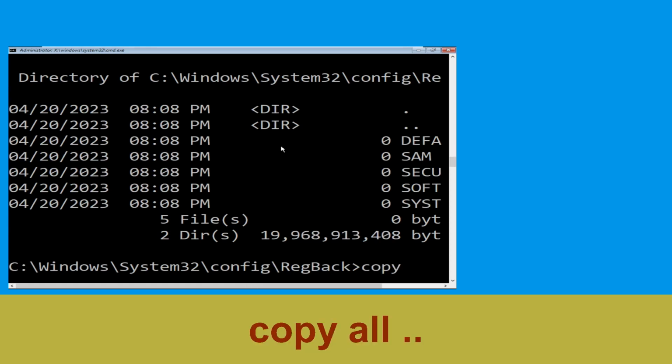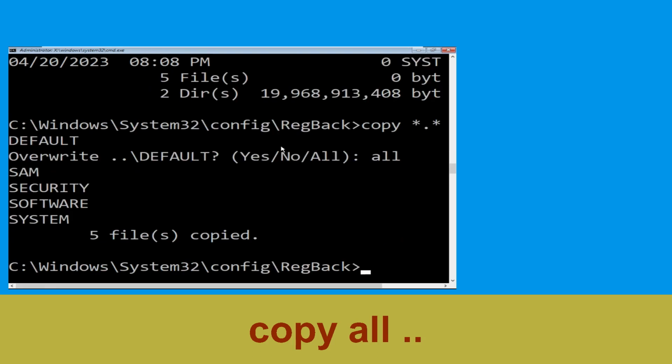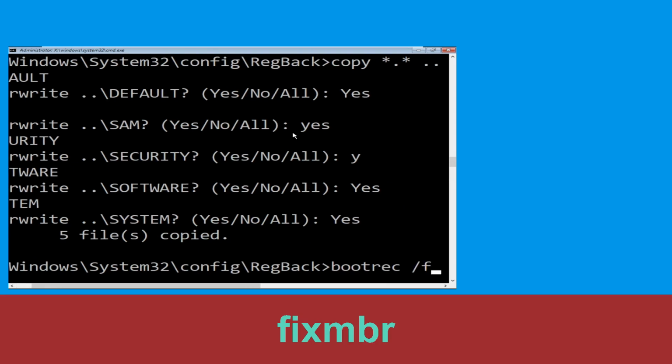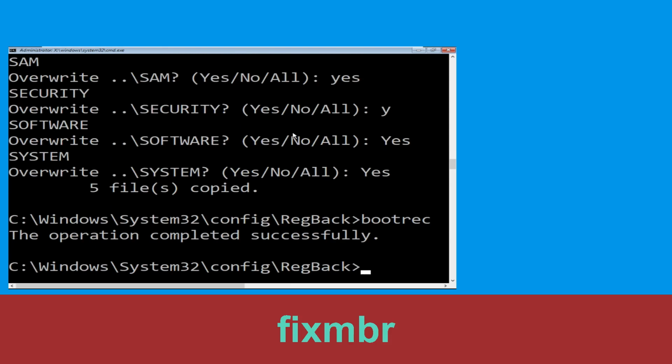Now type copy space ** space ... and hit enter. Then type all and hit enter. Now type bootrec space /fixmbr and hit enter to execute the command.